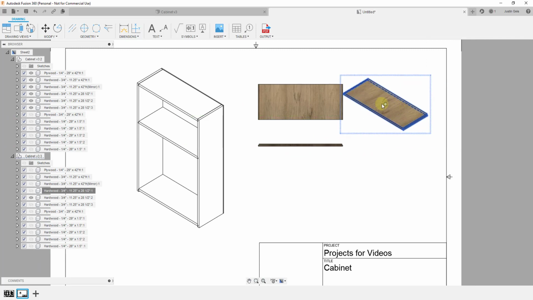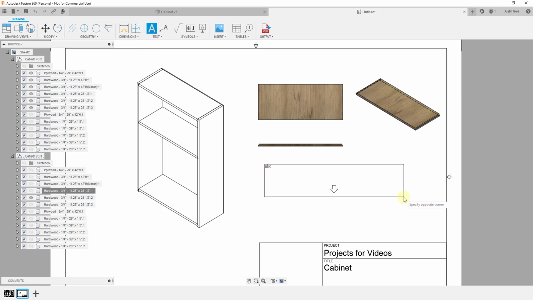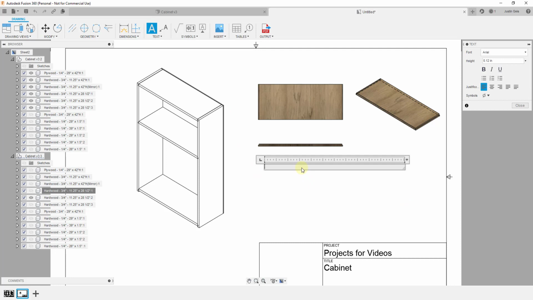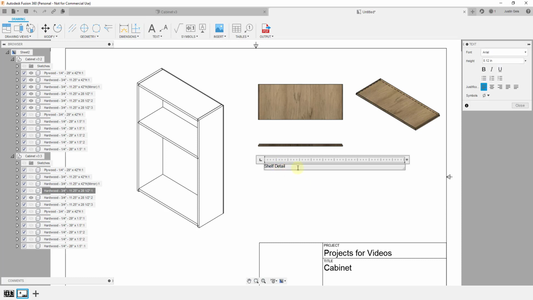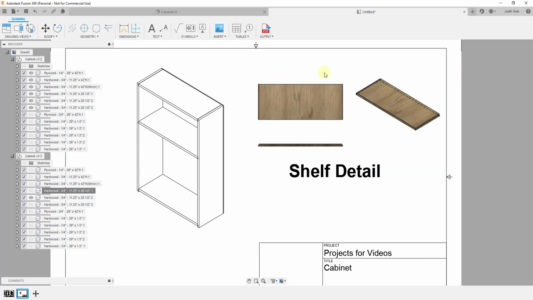So that means that I could call this something like shelf detail. So let's say I wanted to add some text. I could just click on text, click right here, and just add the text. And you can double click on this and then select it in order to adjust this. So you can make this bigger, you can make it bold, use different fonts. You can kind of justify that however you want.